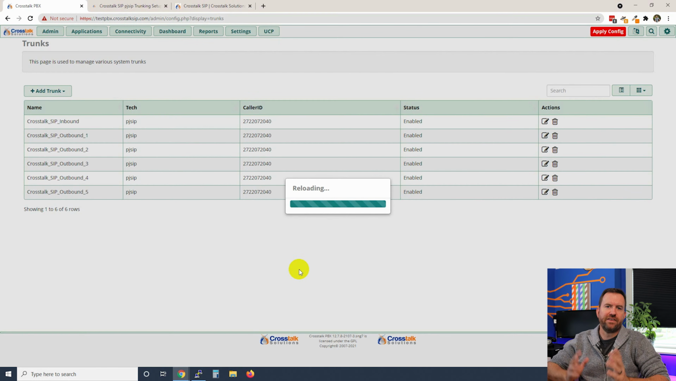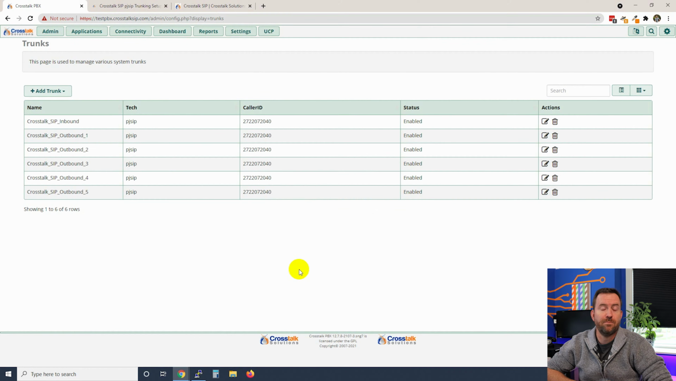And while we have these outbound trunks configured, we have not told FreePBX how to use them yet. So to do that, we need to create some outbound routes. We're going to create 2 different outbound routes. We're going to have an emergency route for emergency dialing services, and then we're going to create a default outbound route for just standard calls out to the public switched telephone network.